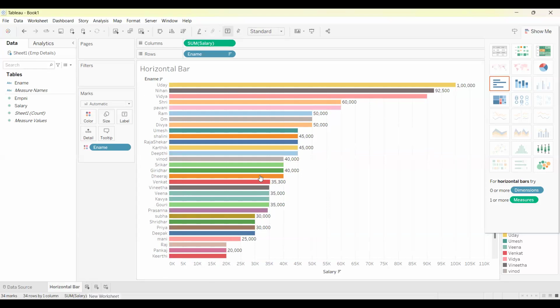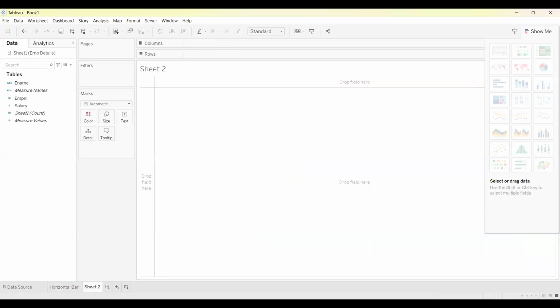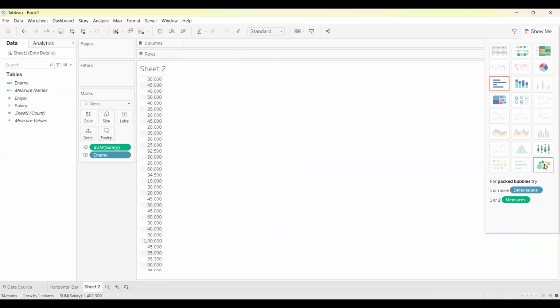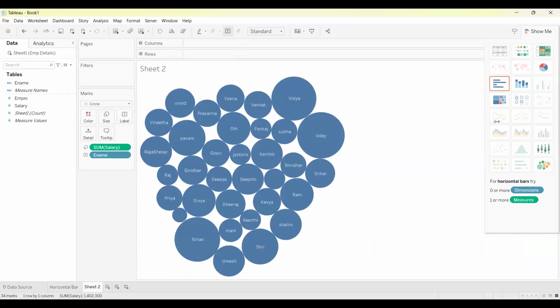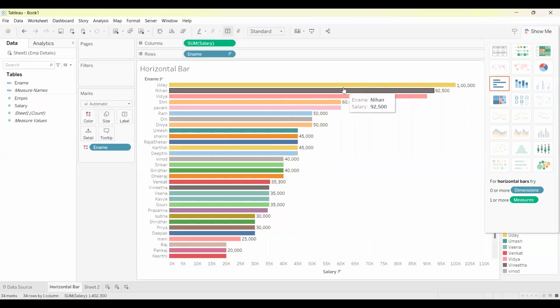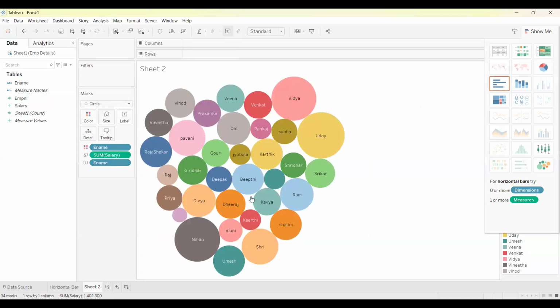Can you see? Then a new sheet, that is Sheet 2, will open. We can create another graph here with the same data. For example, let me select the same data, employee name and salary. And this time, let me create packed bubbles. And the same concept here, dragging employee name into the color part. Here, each bar represents a salary. Here, circles are representing the salary. The difference is that one only.